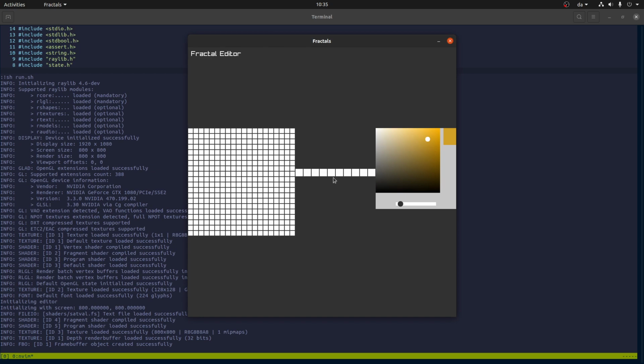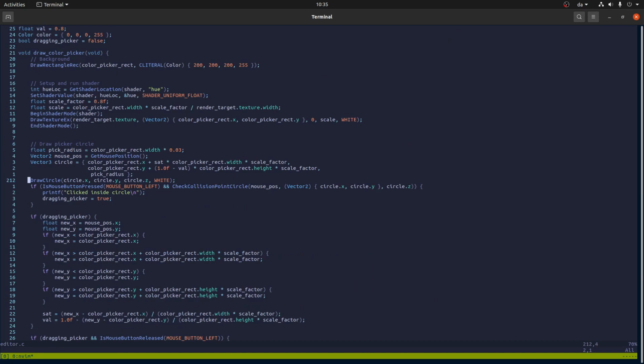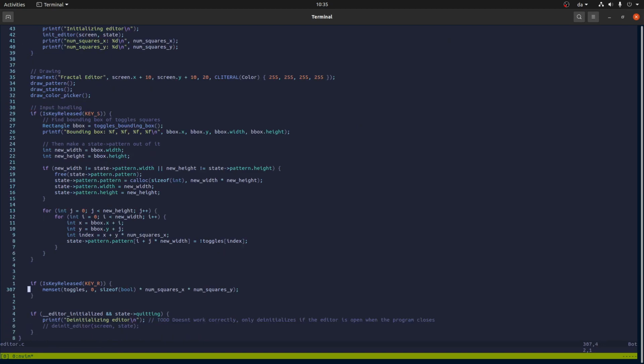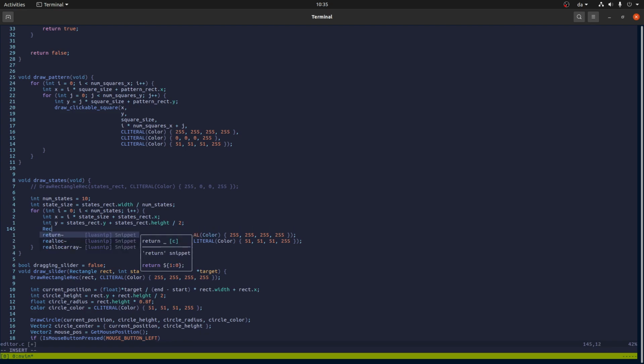So now what I want to add is, if we click on one of these squares, it should add this color as a new type of state. So let's see if we can get that working. So we'll go in the editor, and we have this function called draw states, which is responsible for drawing those squares.